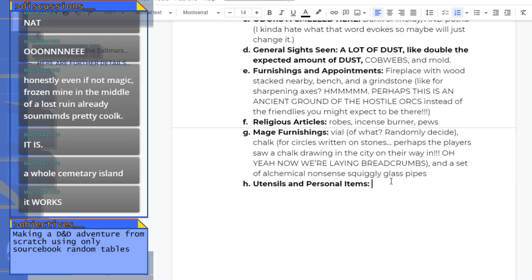This is going to tell us about the people who live there. Whether this is current or old is going to tell us a lot. 67. A scroll. Of what? Randomly decide. Perhaps pull from Woodfall. Which, Woodfall is a totally different book I have that is strictly a setting and like a series of ideas.